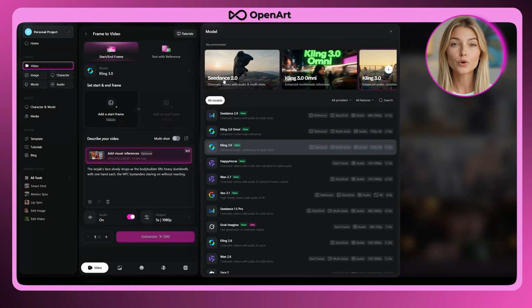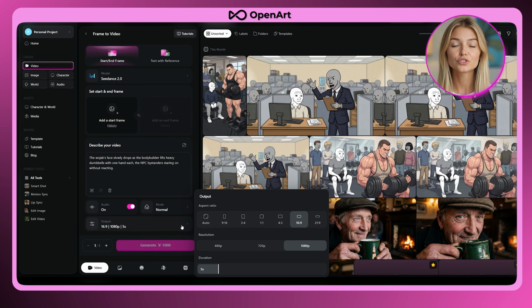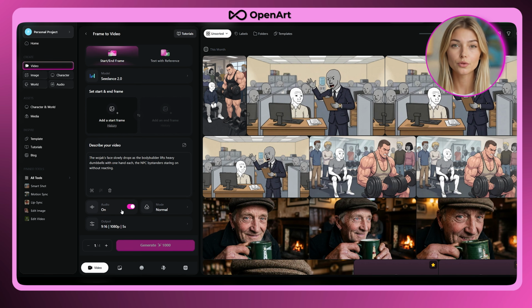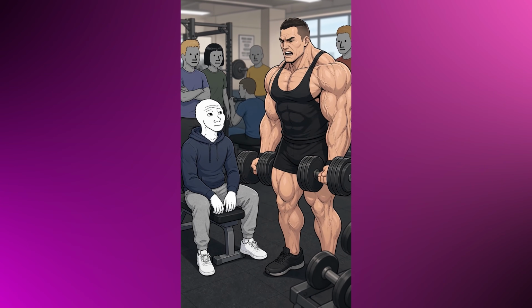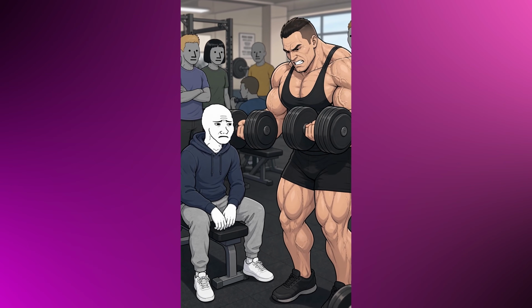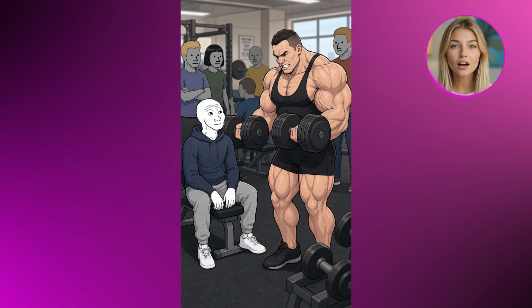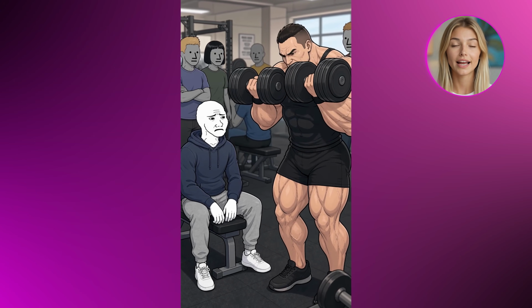Then in Seedance 2.0, just set the aspect ratio to 9:16 as well. Everything else stays exactly the same as before: the model, the duration, the resolution, the audio setting, and the video prompt. Hit generate and the animation comes out in vertical format. Ready to post on TikTok or Reels without any cropping or extra editing.